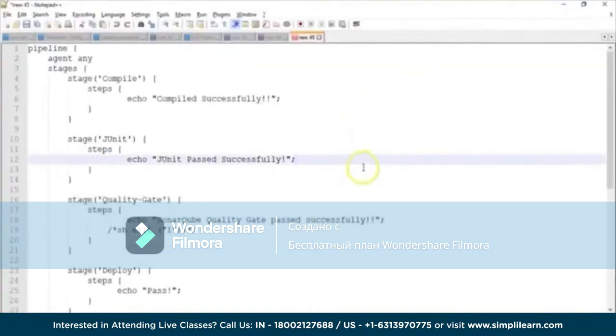Let me quickly show you a very, very simple and elementary pipeline that I have. This is what a Groovy script would look like. Pipeline, any agent can run this. Stages: there are individual stages defined as a subset of these stages. The first stage is the compile stage, and a stage has some steps in it. You can have multiple steps, and only after all these steps successfully complete does the stage get through with a pass.